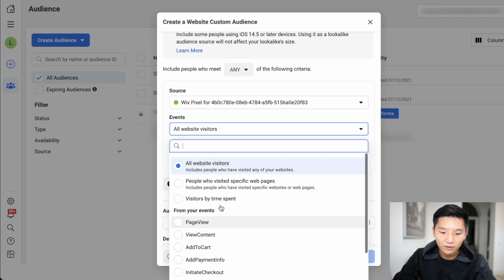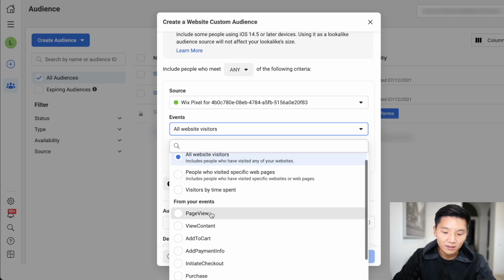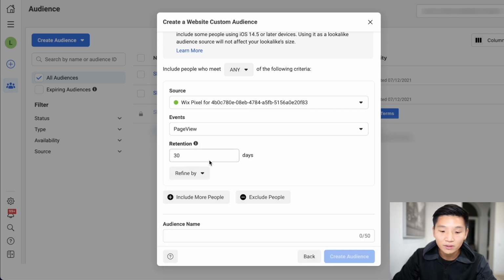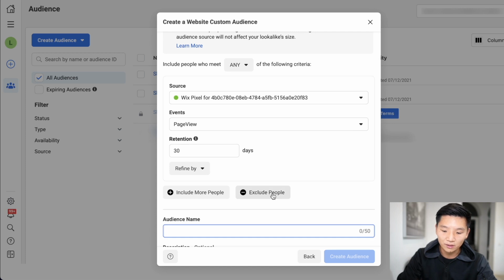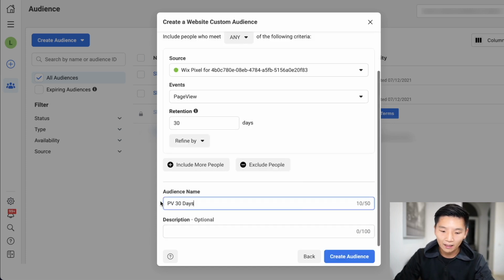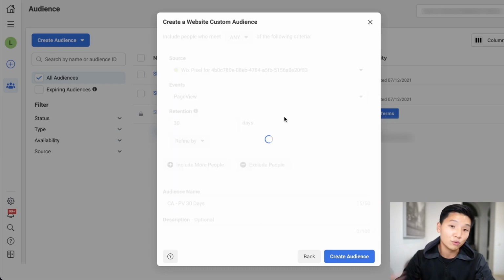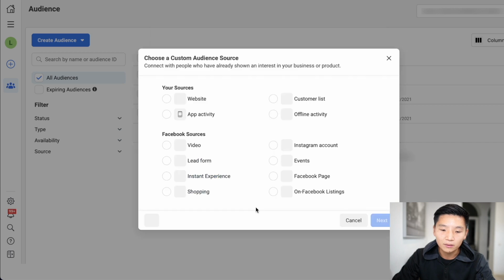So now we've gone ahead and we've done website visitors. All right, so we go and do page view, 30 days. Okay, so now you just want to go page view, 30 days, right? You can name it like maybe custom audience in the front, just so you know. Now, once page view is done, go back.